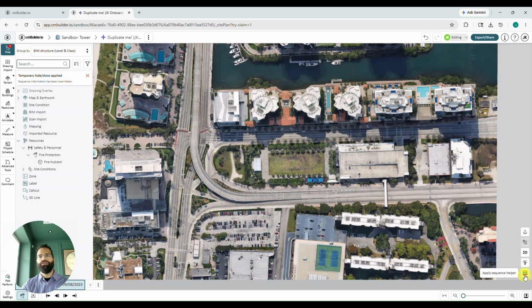Moving on down, we have the sequencing helper. We're going to cover that a little bit later, so I will skip it for now.